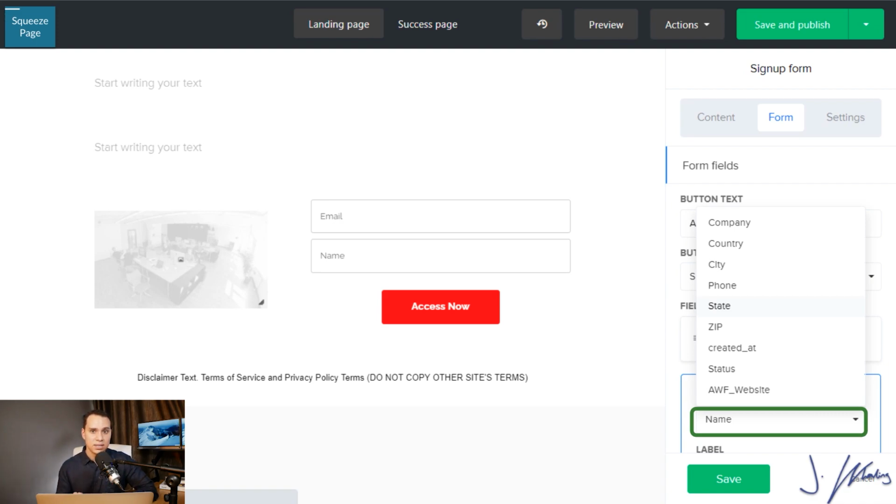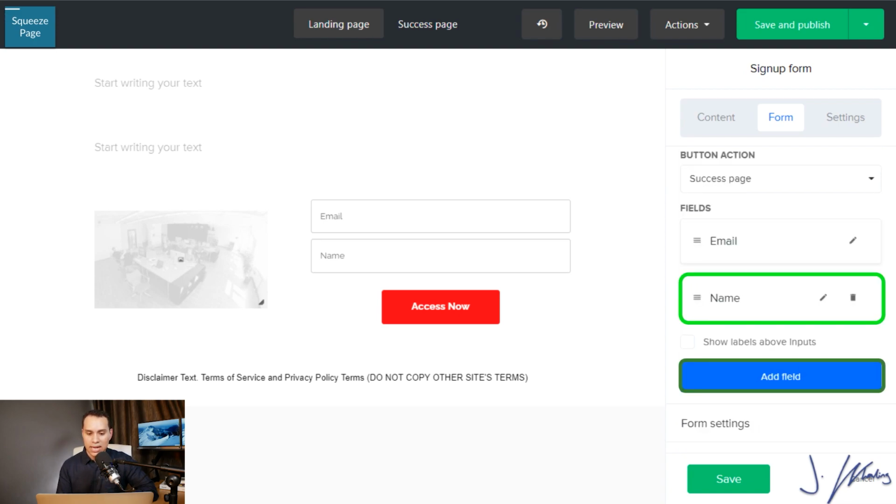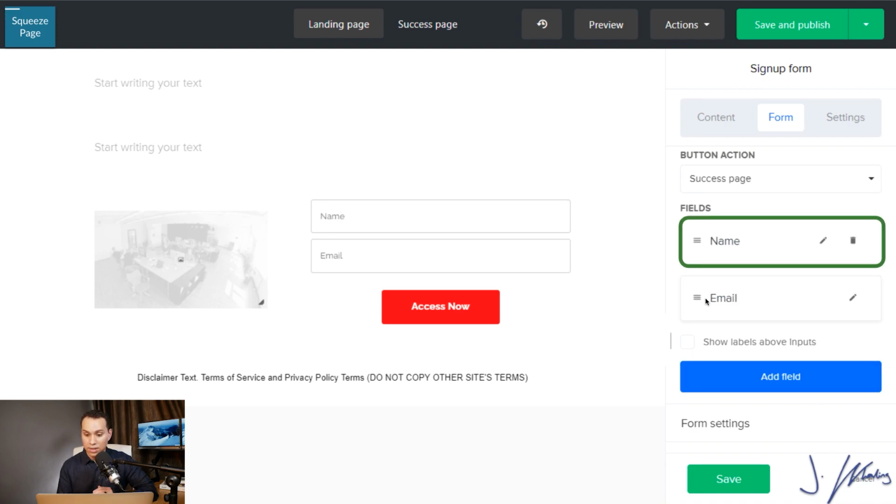You can also create custom fields, although I won't get into that because you have to do that in a different part of MailerLite. So we'll just go ahead and leave it at name, go ahead and save changes, and now we have our email and name. Oh, actually, one more thing. Let's put name at the top because that makes a little more sense. So now we have our name and our email and our button for access now.